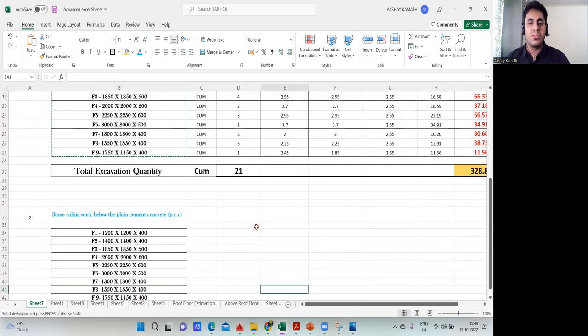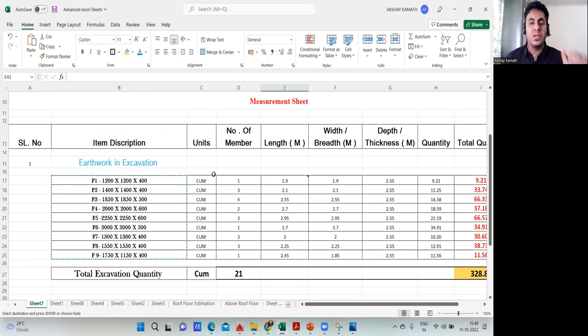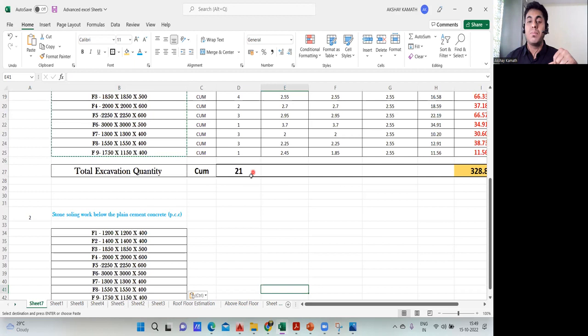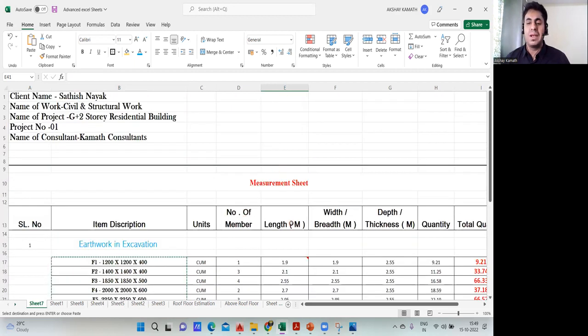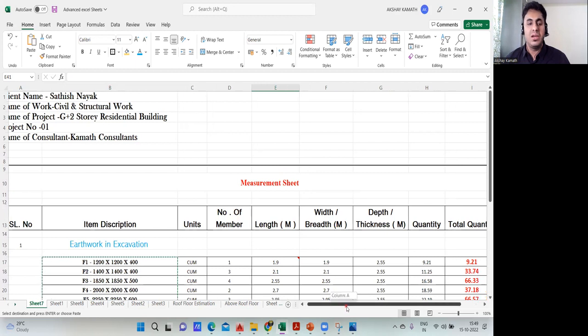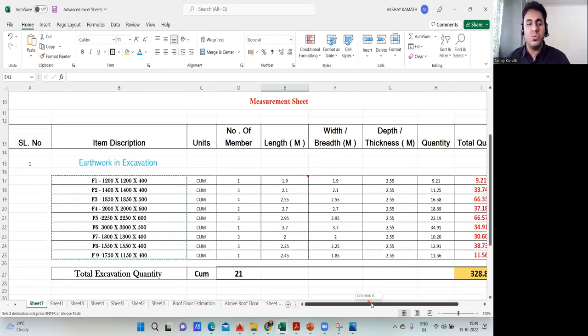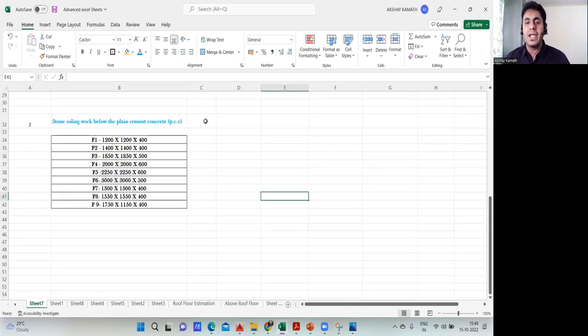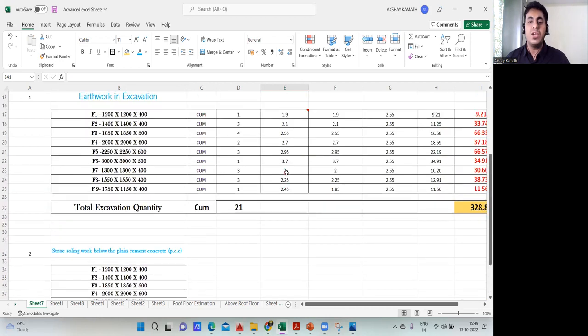Now coming to the units part. You have to observe one thing. Units, I've written it here. But the moment I scroll my mouse down, I'm not able to see the number of members, length, width, and all those things, right? So the best option is this: I went down, I cannot see which is my length column, and I don't understand which is my width column. For that, we have one trick.